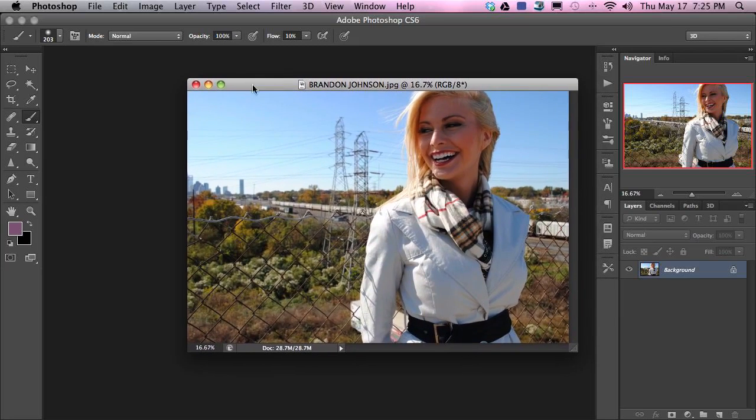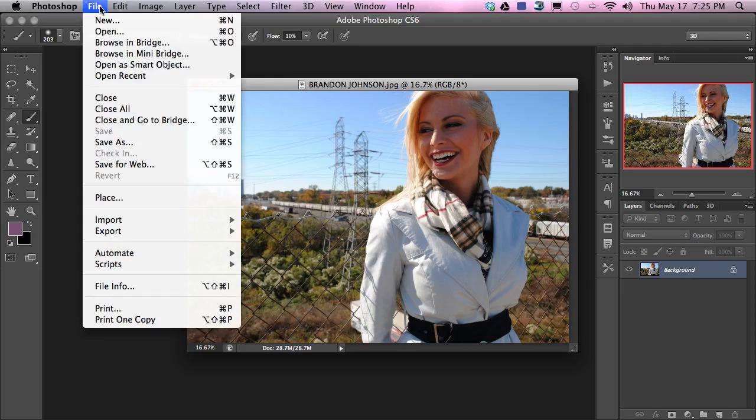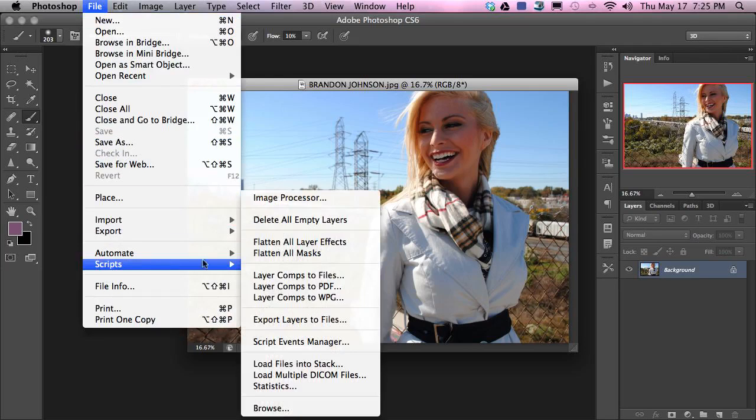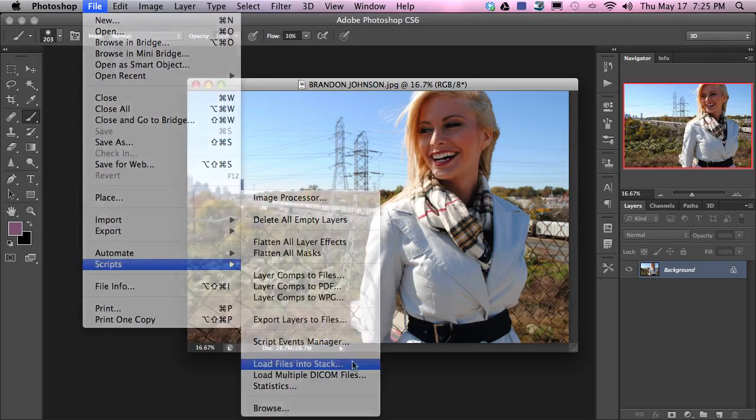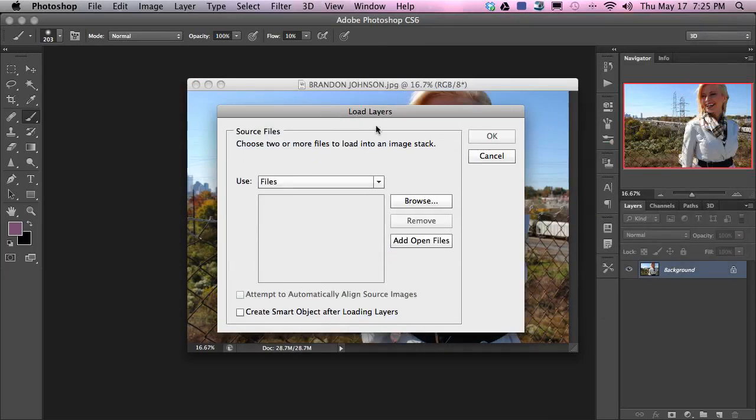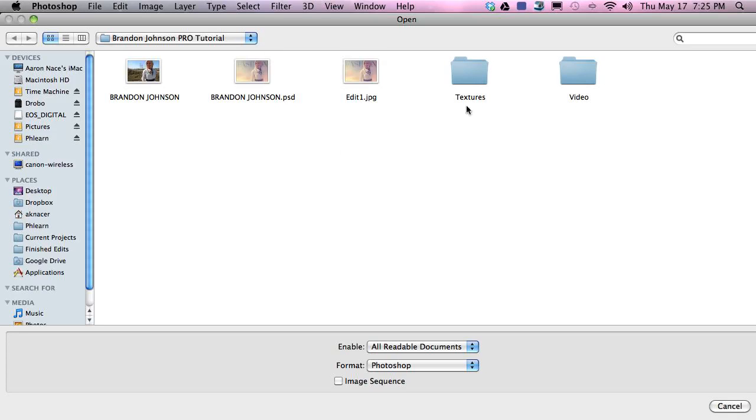Now, the other thing I would like to do is we're going to go ahead and load the textures. I sent you guys a bunch of textures, and I'm going to show you some really amazing things with the textures and how to use those. So let's go ahead and load those up. I'm going to go to File, then Scripts, and then Load Files in Stack, which is right over here. And then we're going to go to Load Layers. Let's hit Browse. We'll go over to the textures that I sent over.